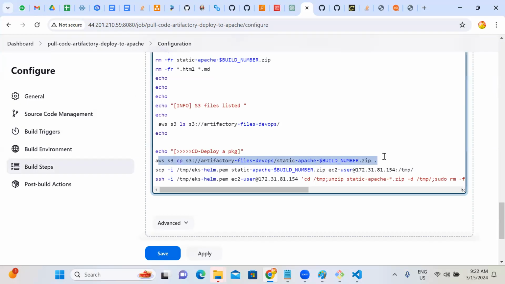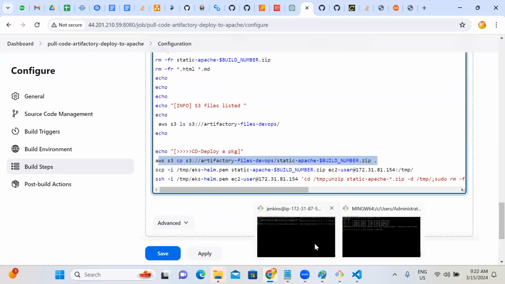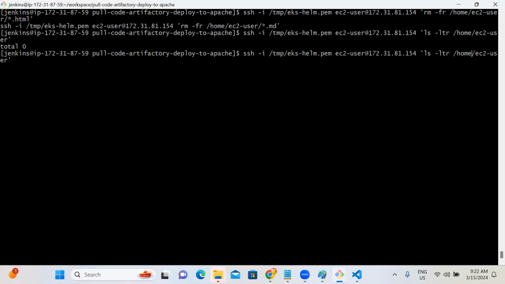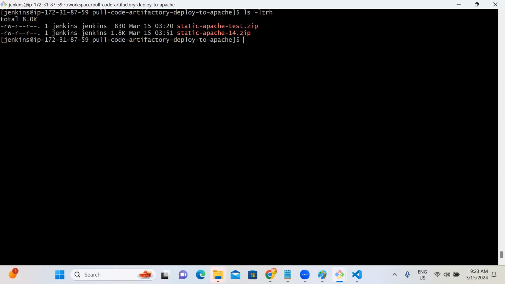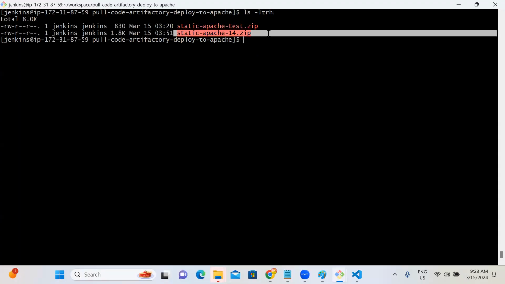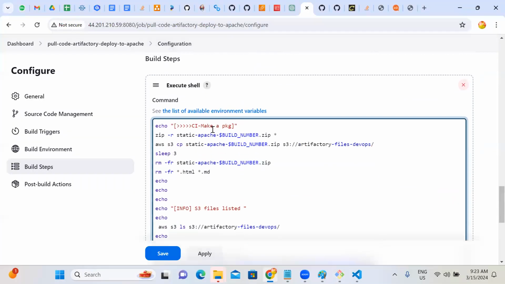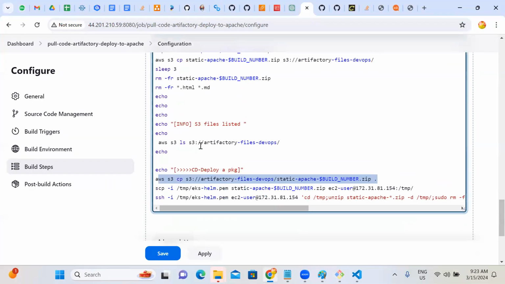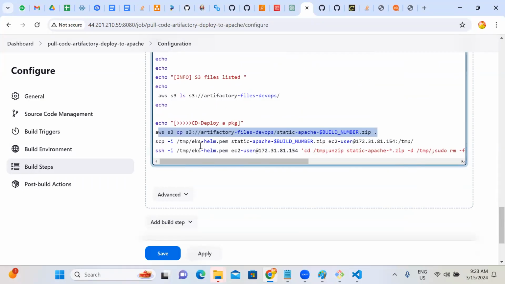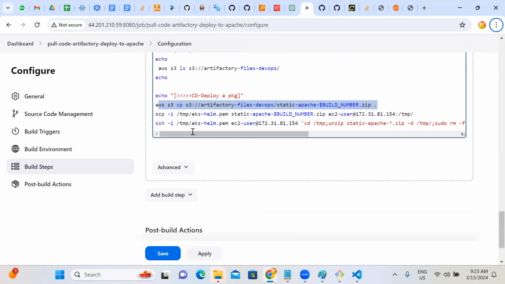You copied this file. The file will be here, right? Already. Let's see. Go back to the Jenkins here. ls -ltr. Which file is there again here? 14. So next time what will happen again? Next time if you build, again 15 will come. In case you want to rebuild, let's say I want to deploy 14.zip only, it will throw an error. Right? Let's say for example.